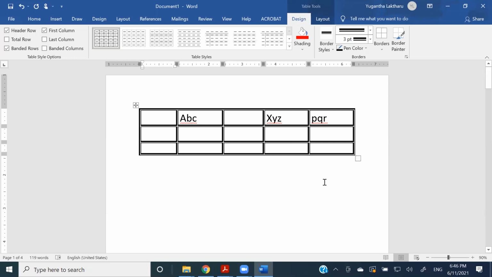Now when you are deleting that particular cell, there will be a special scenario, right? So how it's going on is like this. Now think that I need to delete this particular cell.